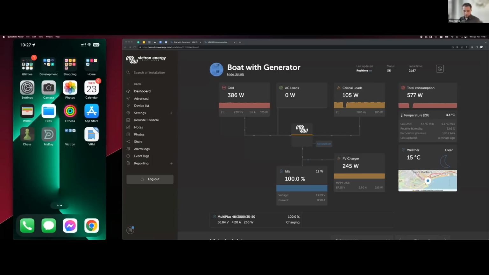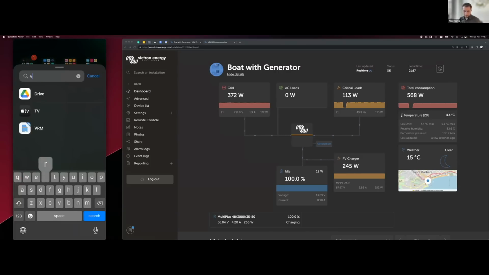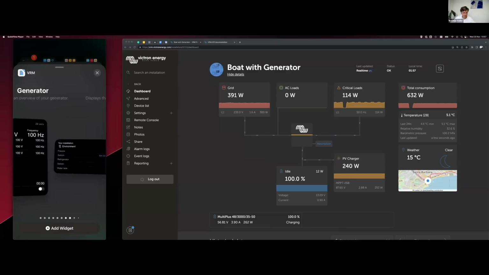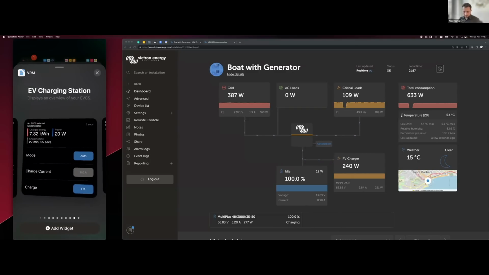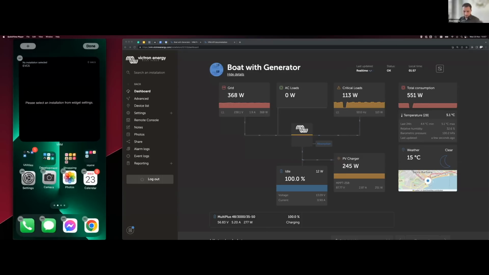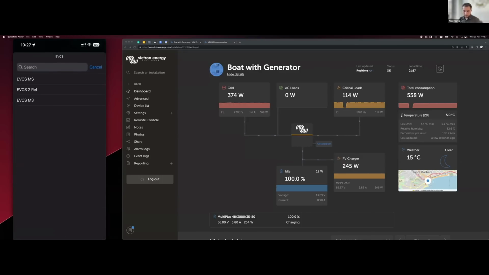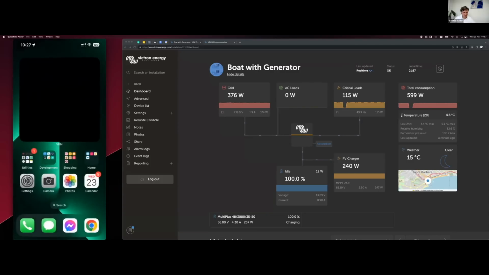If you tap and hold your screen, you have a plus. And if you search for VRM, you have all the widgets that guy showed. One of them is the EVCS widget, which is called EV charging station in here. You can add it and then choose a site. For example, we have to choose an EVCS because he has multiple. So I'll choose this one. Okay. Choose the EV charger. And here you are.